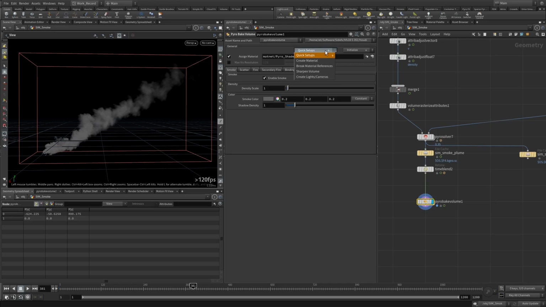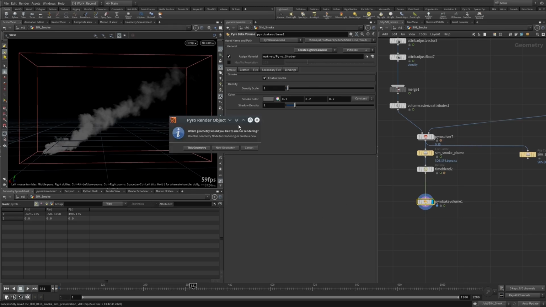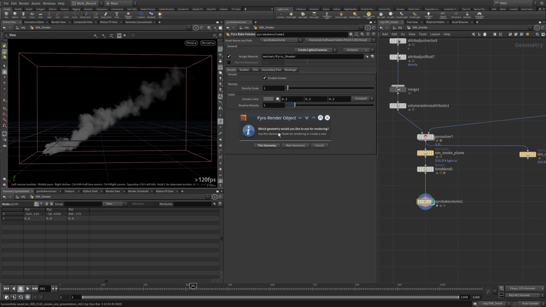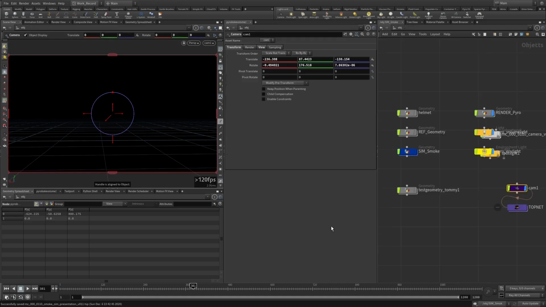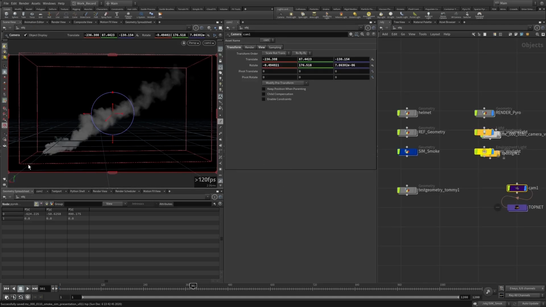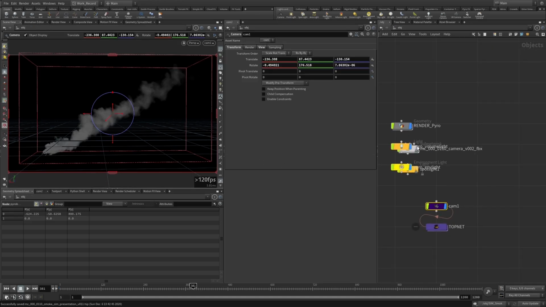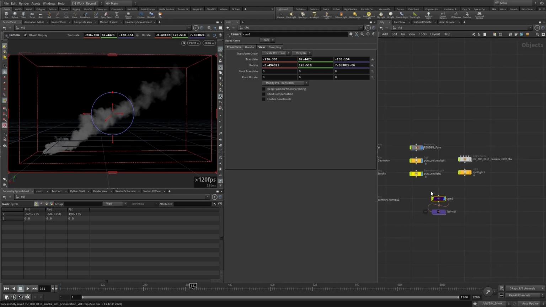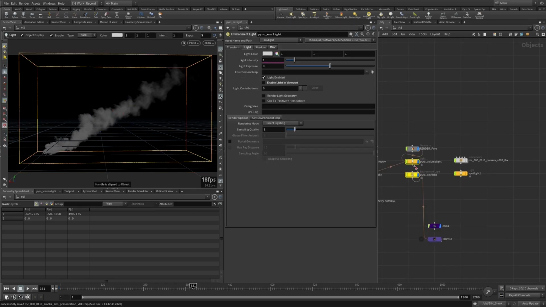So if you go to the quick setup menu and create lights and cameras, this will create, as it says, lights and cameras, and on top of that a Mantra node, so that you are able to render right away. It will ask where you want to create it, and I will just choose a new geometry. And you will see that a new camera is created, and it dropped down a couple of nodes for me.